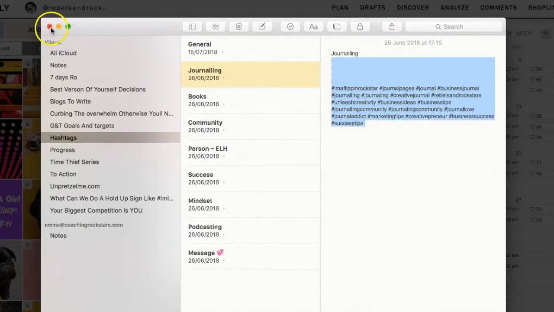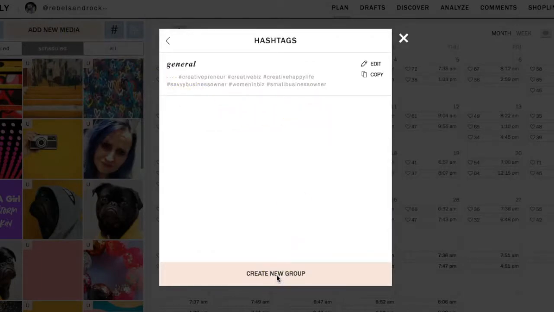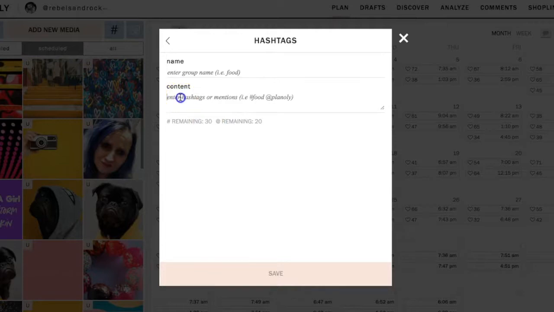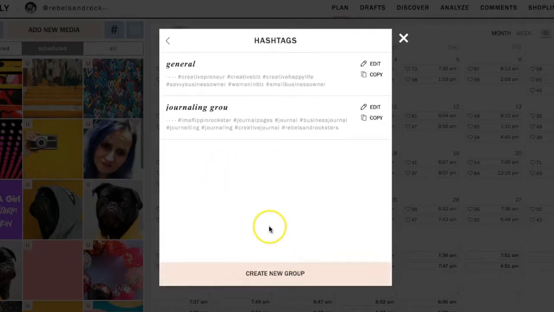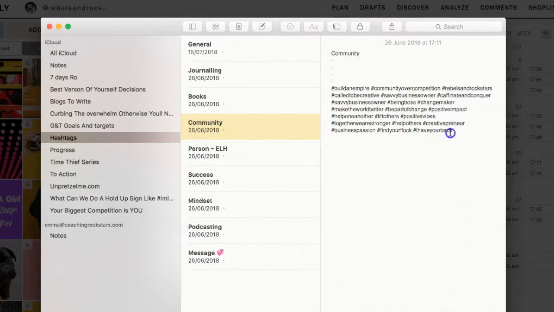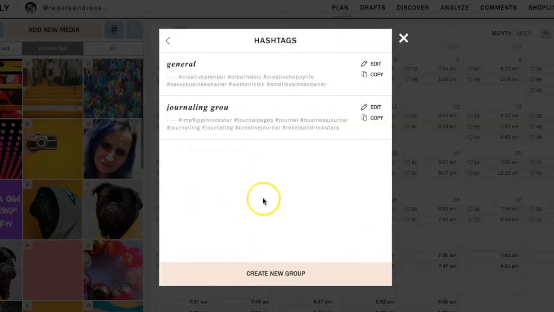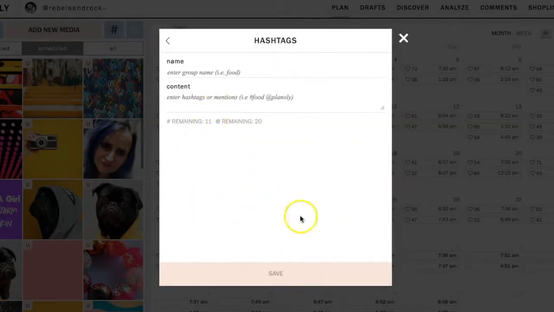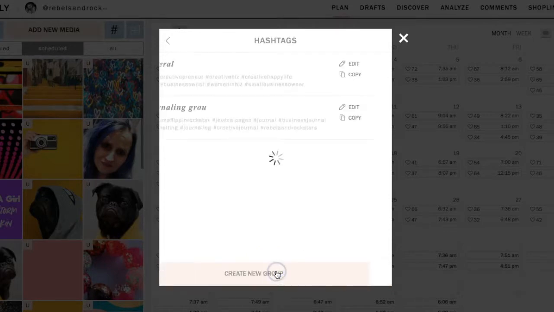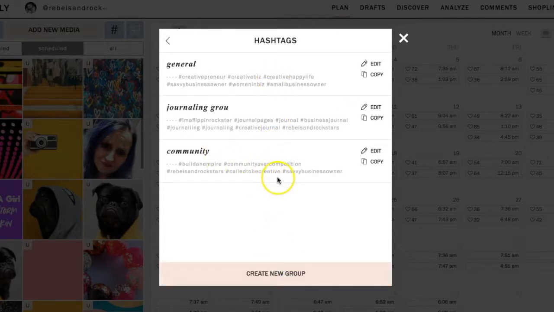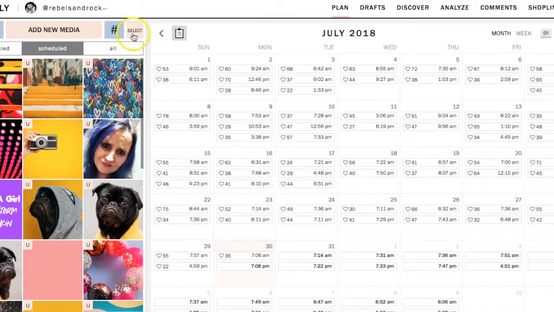So I can copy those, I can shrink that back down, and I can create a new group of hashtags. So create new group, I can add in the hashtags, and I can call that my journaling group, and I can press save. So I've got different hashtags coming in, so I could pull that back up and I could go, right, okay, so these are my community hashtags, copy those, create new group, and then I can add in a community, enter hashtags, save. And they are going in there now to be used as I create a post, and I'll show you how you do that shortly.